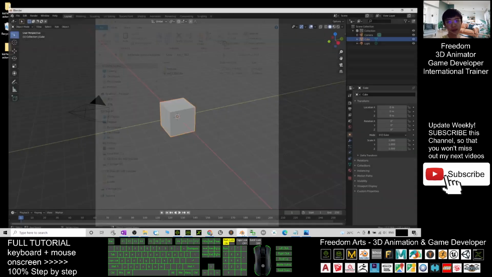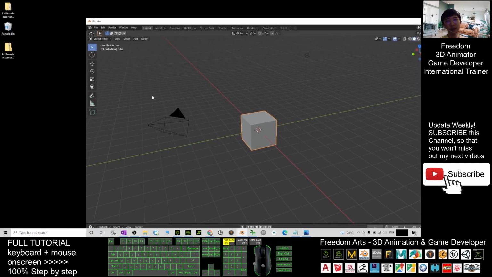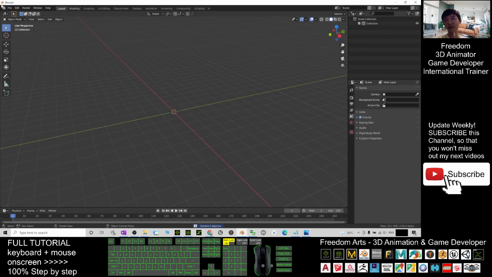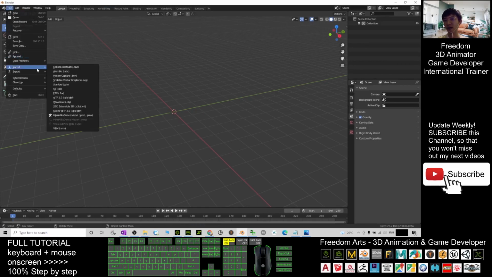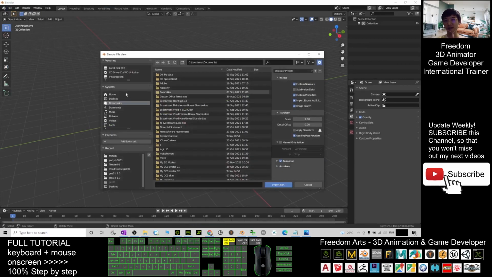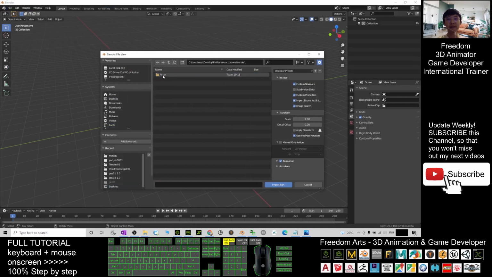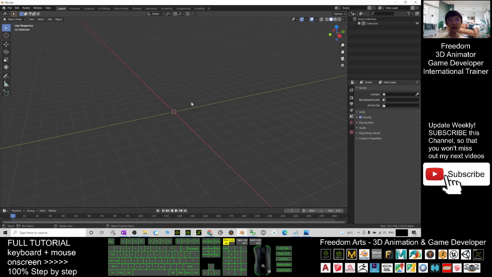Next, open your Blender. As a demo, I will just delete the camera, delete the cube, and also delete the light. Then, I will click File, Import. Import the FBX file from my desktop. It is inside this folder, the kit F0001.